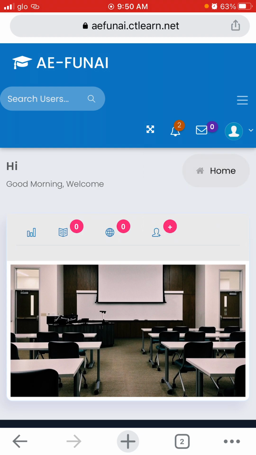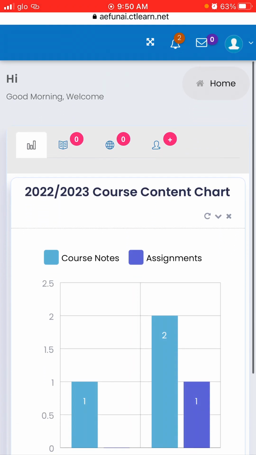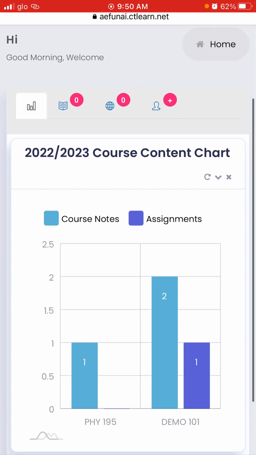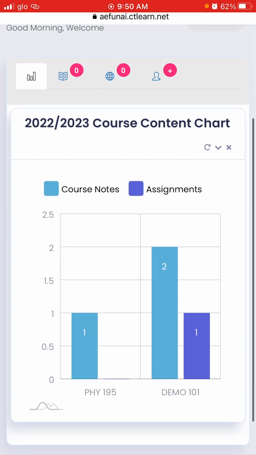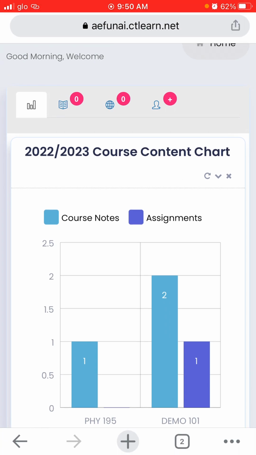Now when you come down, we have what looks like a three-bar chart. Once you click on it, this is where you get a quick chart on your content. You can see course content: how many notes you've uploaded and the courses you are offering. Under Demo 101 you have uploaded two course notes and one assignment, while under Physics 195 you have already uploaded one note. This is just a quick statistics guide of your course content.